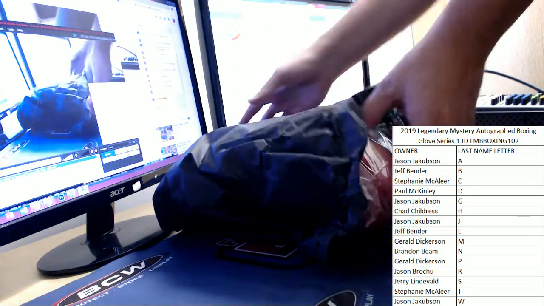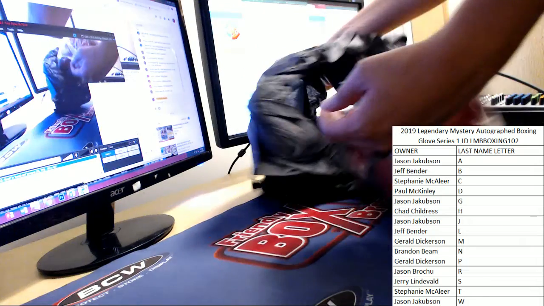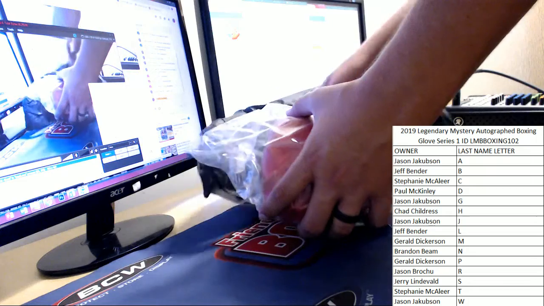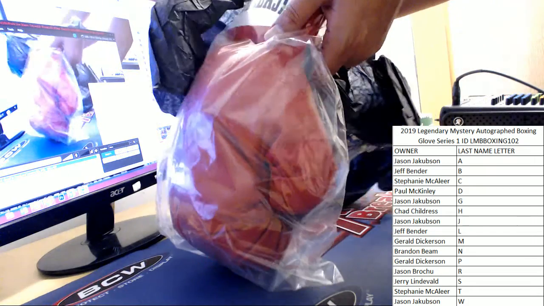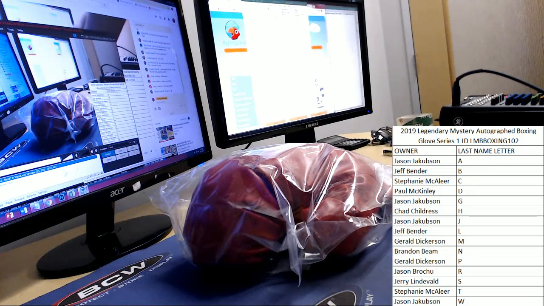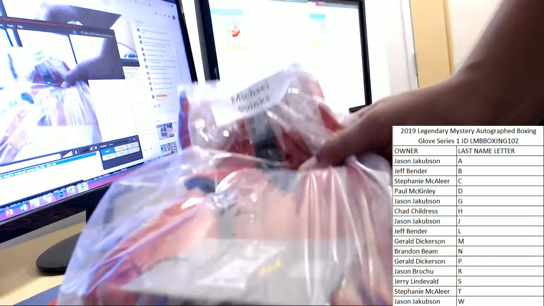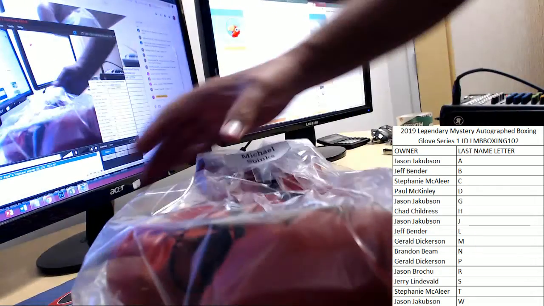You can see our glove in question. It is an Everlast. Of course there's tape in a random spot. Everlast glove, and guesses based on what you can see. Now you can't see a whole lot. It is Michael Spinks. You see right there, you see the Everlast tag. It is an official glove.